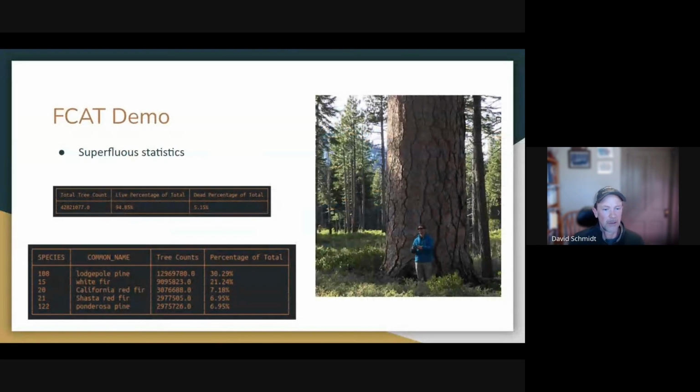Next slide. So there are some unnecessary but kind of interesting statistics that you can get out of FES and the TreeMap data as well. And these are just a few that I picked out that are kind of fun. There's a total tree count for all the trees mapped by TreeMap in the basin. And it's something like 43 million trees. And roughly 5% of those are dead as of 2016. FES will simulate trees dying, so that number will change over time.